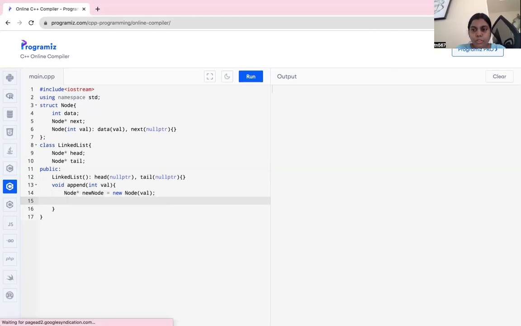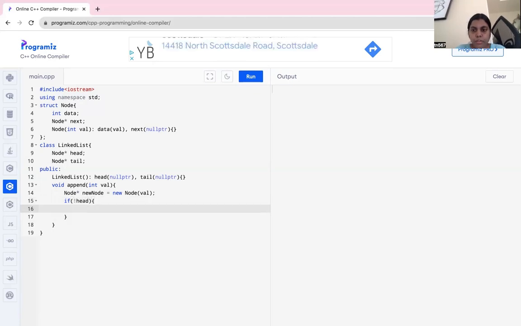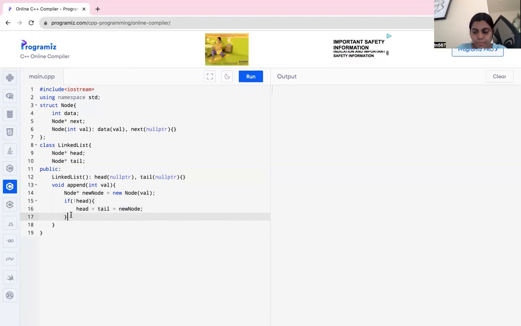Next, I'm going to check if the list is empty. Then the new node becomes the head. Using this condition to check if the list is empty or not. If the list is empty, then head will be equal to tail equal to new node. If the list is not empty, we append the new node at the end and update the list.